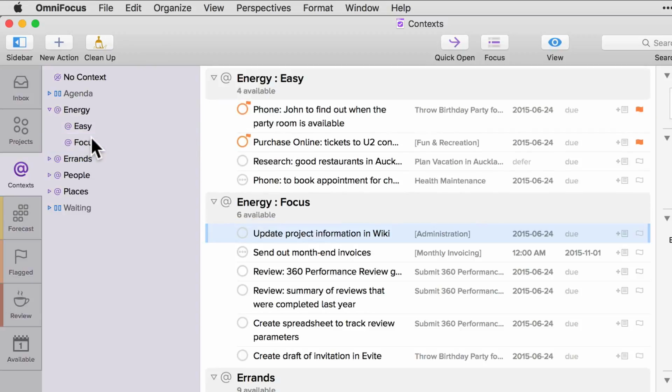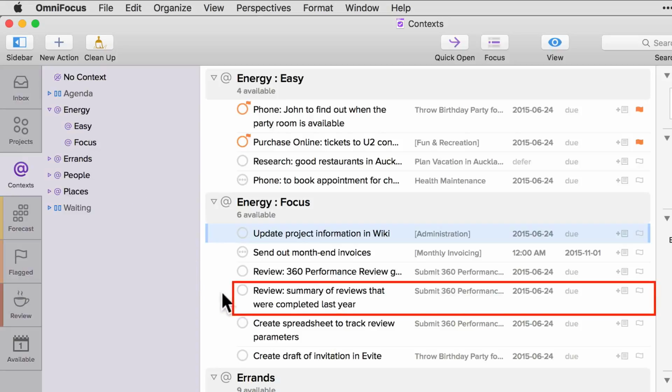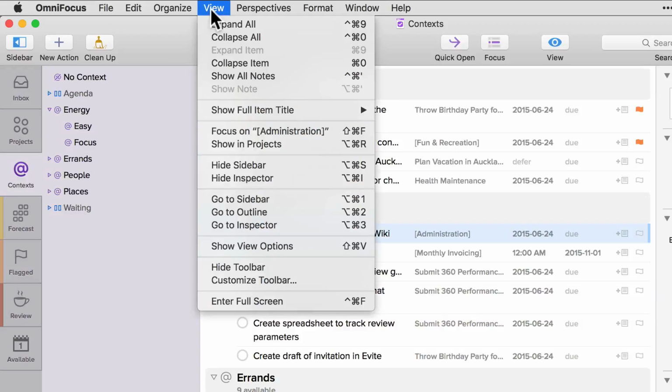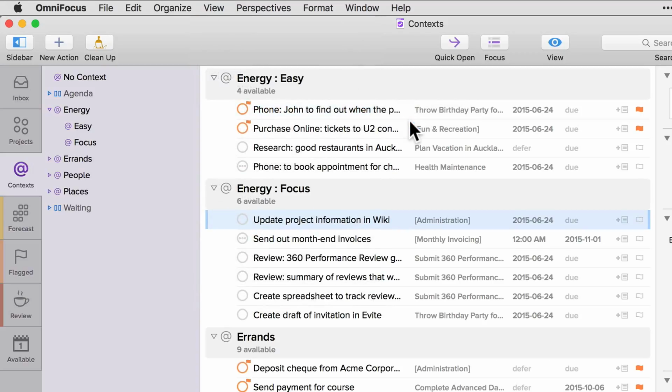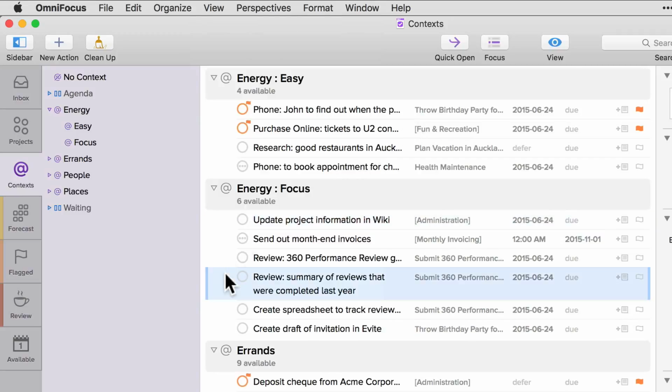If the name of an item doesn't fit in the name column, there are a couple of options. You can either have it span two or more lines and have the complete name visible, or you can have OmniFocus truncate any items that aren't selected. For example, notice that the review summary of reviews that were completed last year currently spans two lines. If I click on View and then Show Full Item Title, I can choose either Always or When Selected. Notice what happens to the outline view when I choose When Selected. The first part of the item I was looking at is now displayed on one line, and when I click on it, it expands to show the full title.